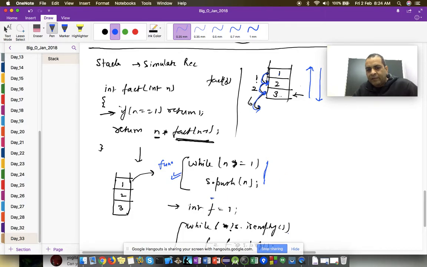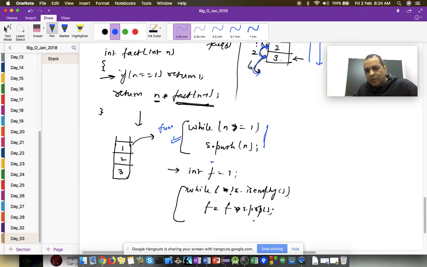So we have kept f, and this value will be multiplied by the pop value, whatever is there. Then this value will be multiplied by pop, and so on. So the first while loop is actually making the function calls, and the second while loop is actually showing us the process of functions returning in the recursive model. Yes. Now this may not be a good example.